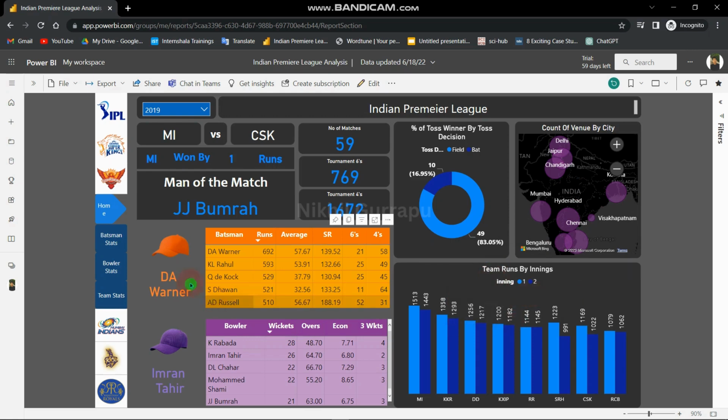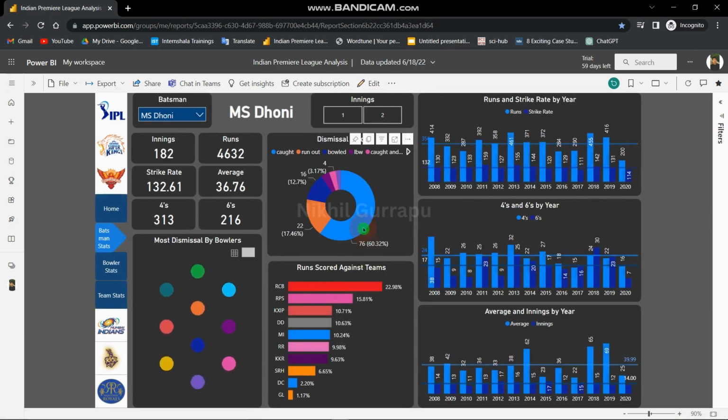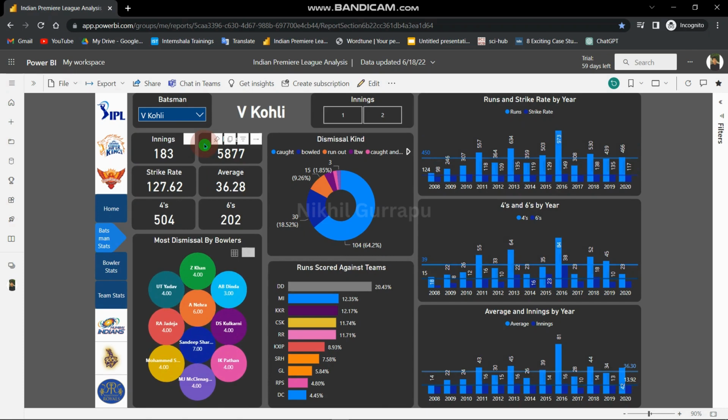Next, in the batsman stats section, you can analyze the data of a particular batsman by searching the drop down radio buttons. These cards represent the summary of the total innings, runs, strike rate, average, fours and sixes based on the data from 2008 to 2020. A packed bubble chart shows the most dismissals the batsman had by the bowlers.